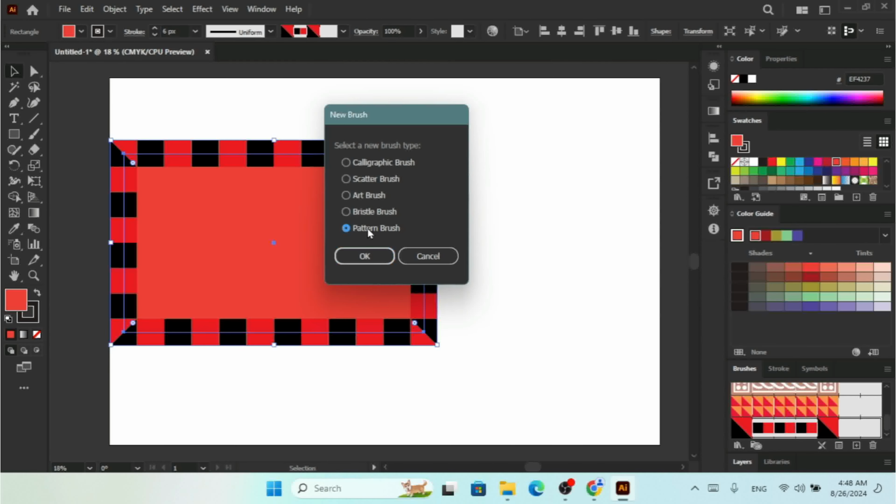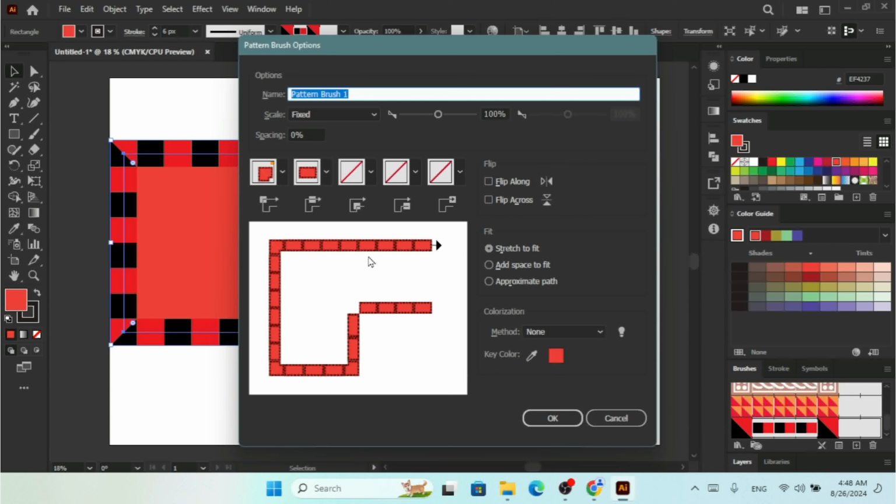And also we have this pattern brush. If you select this pattern brush, first we have to give a new name for this pattern brush. Then we have this scale, which you can just change from fixed to something like your own value. And also we have the spacing. As you can see here, we have the pattern brush, which I can change for this position, for this one.